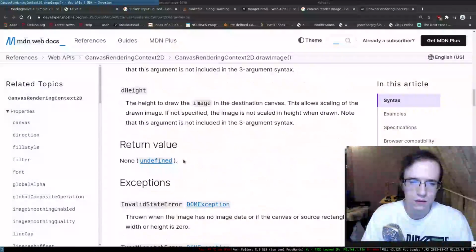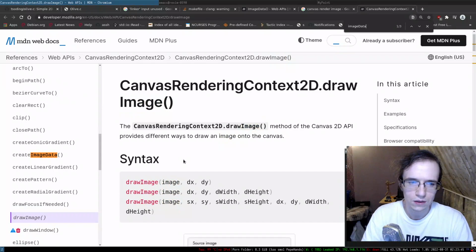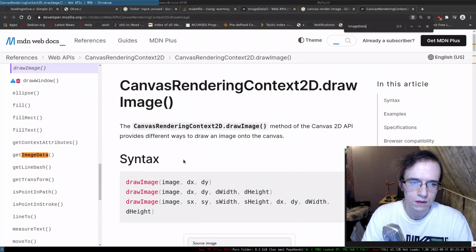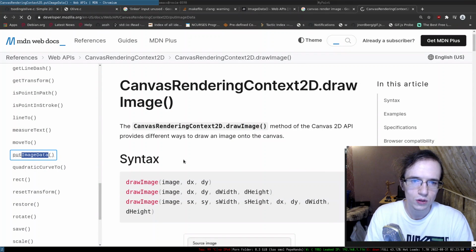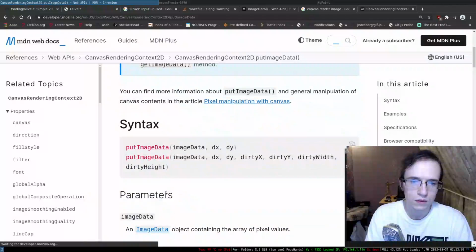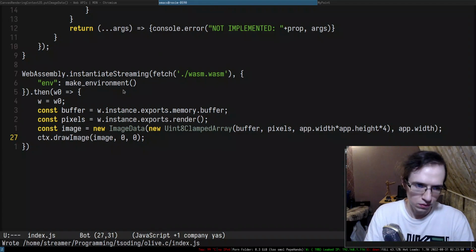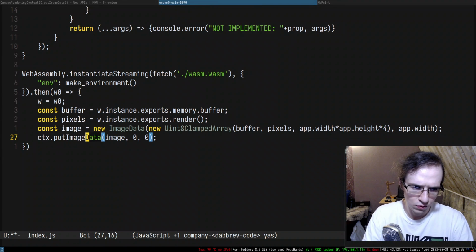I think image data. Oh, I think there was a put image data, wasn't it? Yeah, it's a put image data. Okay. Put image data.